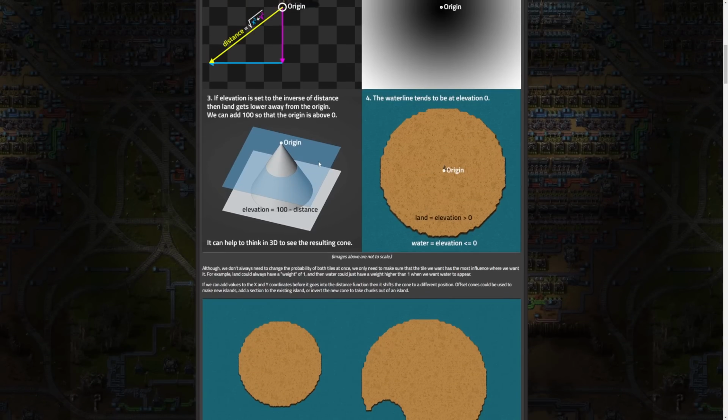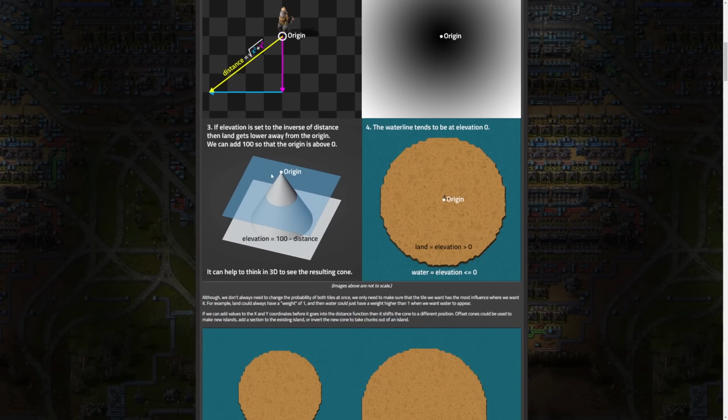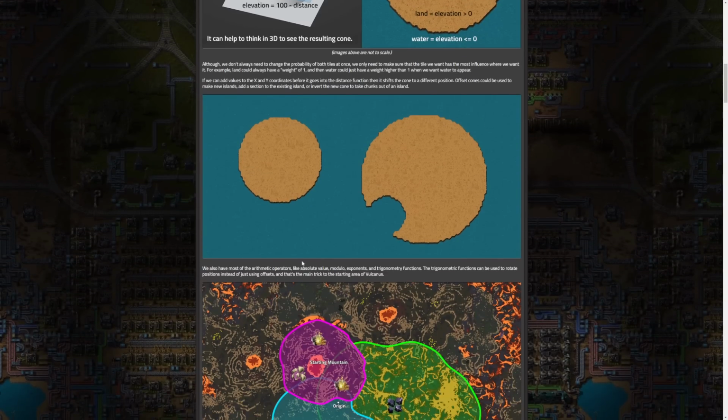Now there's, again, a bunch of these pictures. So origin, we talked about the island here, and then you can see elevation equals 100 minus distance here, and then it can help to think in 3D to see the resulting cone essentially. So we just went through that, and then they say we also have most of the arithmetic operators like absolute value, modulo, exponents, and trigonometric functions. Trigonometric functions can be used to rotate position instead of just using offsets, and that's the main trick to the starting area of Vulcanus.